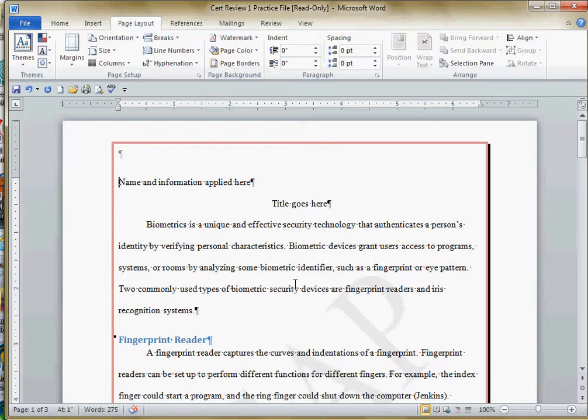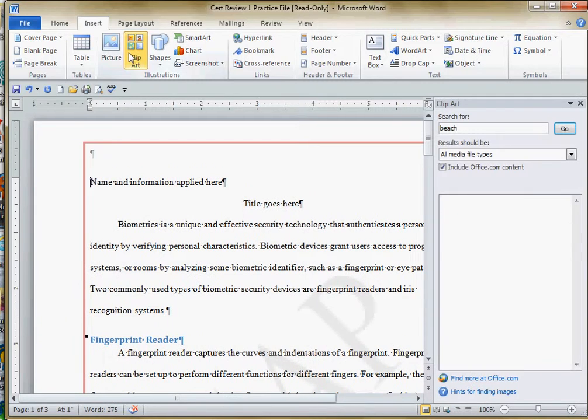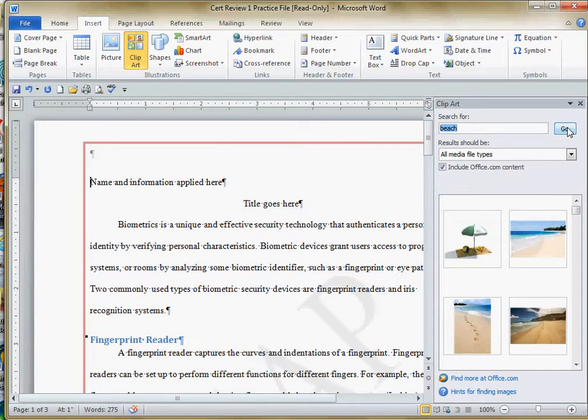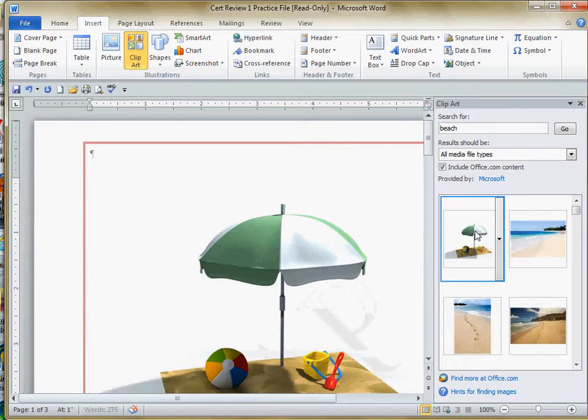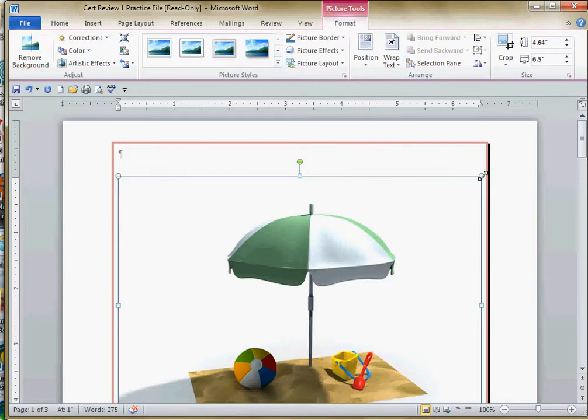Some other things that you may have to deal with. You may have to insert a picture into your document. I'll go ahead and just choose clip art for right now. I'm assuming pretty much everybody would be able to do that without any issues. Let me go ahead and I'll just insert that in there real quick, and we'll change the size of this picture.